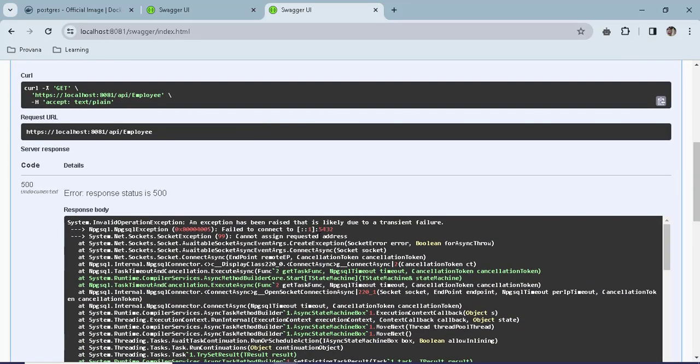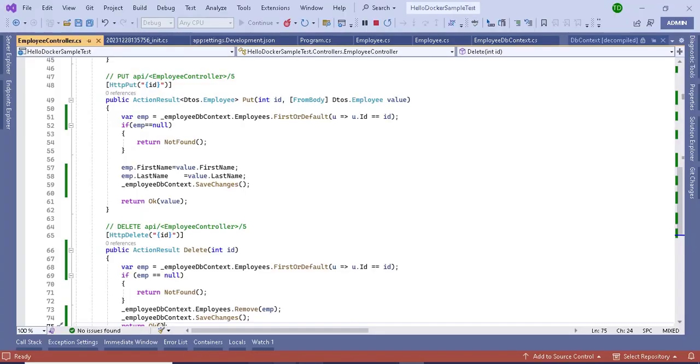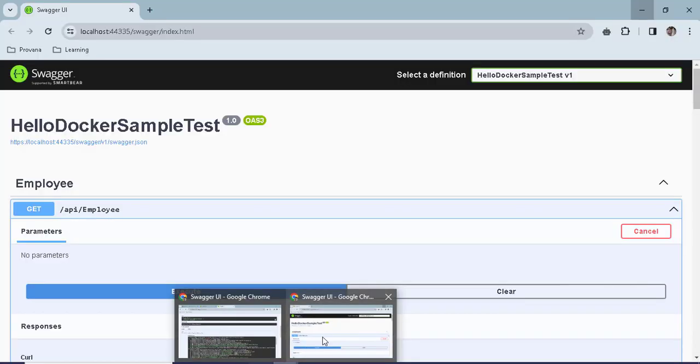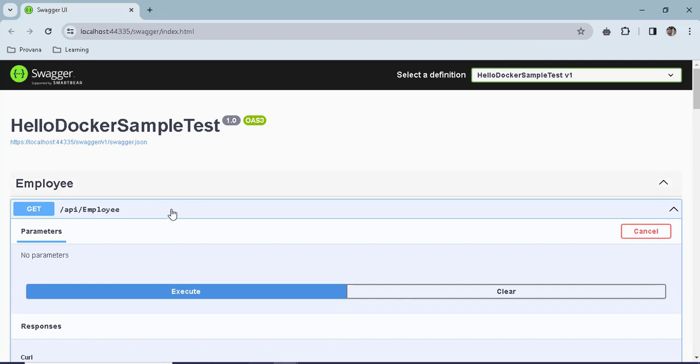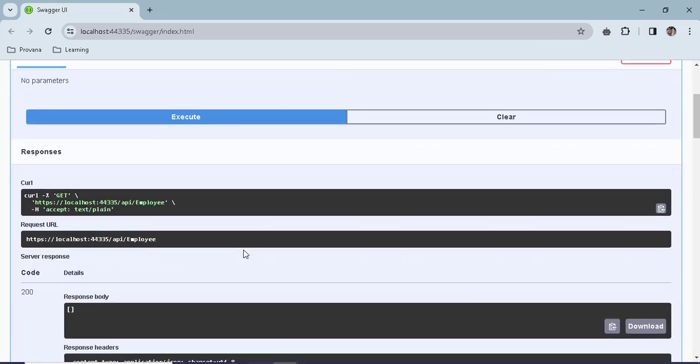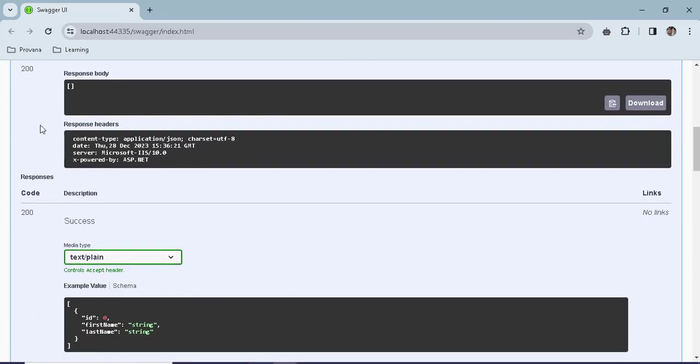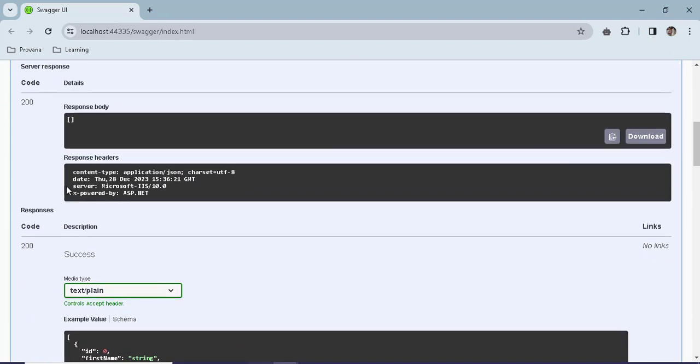So it is saying that there is a transient failure, but if I try to run this through Visual Studio, and now let me try to execute this. This time I'm not getting any error because the container is restarted. We lost the data as well. So this is another issue.